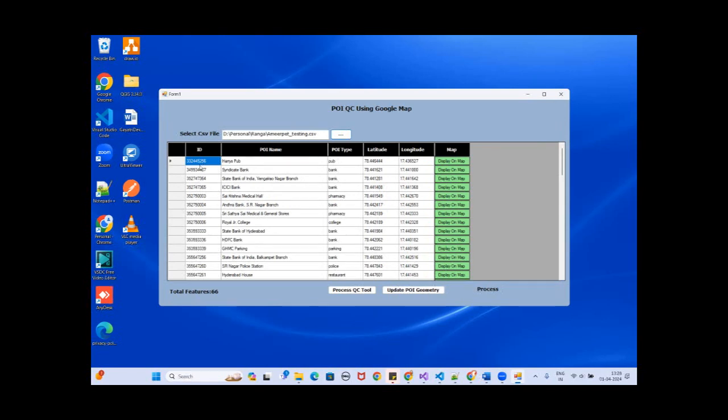When I select the CSV, you will get the points we have in this CSV file. So this is the ID, POI name, POI type, latitude, longitude, and this option here. If you want to see a particular point on the map, you can click on it and it will show that point on the map. And what is the total number of points we have? Here you can see we have a total of 66 points. After that, you simply need to click on the process QC tool.